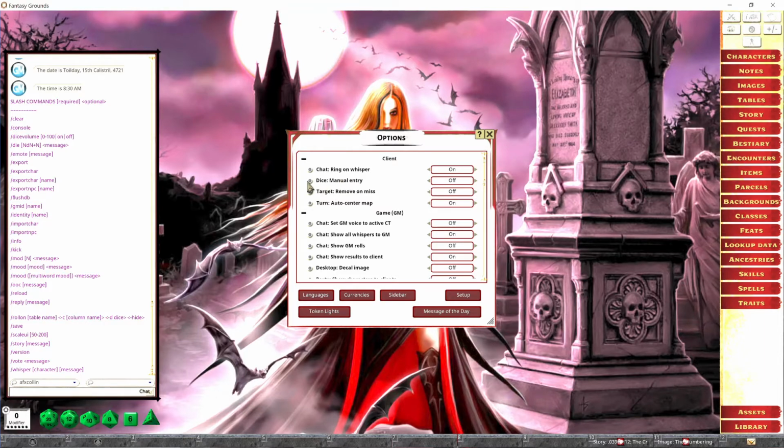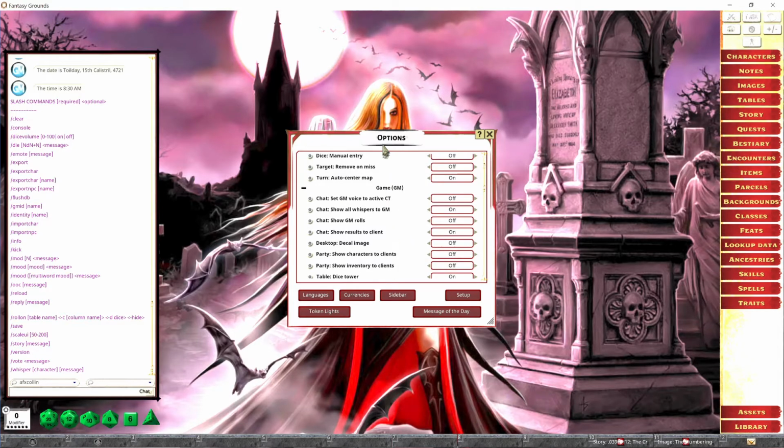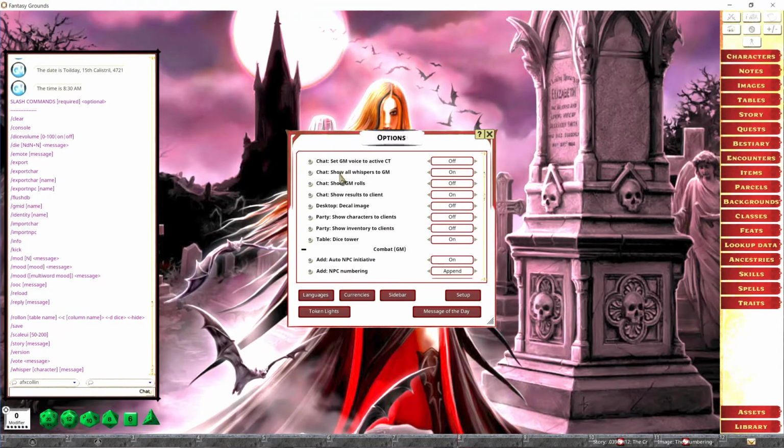Dice, I think this is the manual entry. I have this off. Remove on miss a target. I have it off. A couple of these things, like auto center map, are on. That should always be on. Here's the game master and everything you really want. Make sure that your game master voice is active.